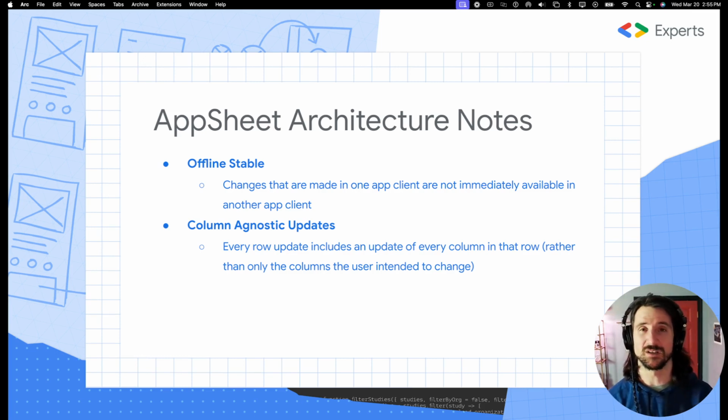So, first off, AppSheet is an offline stable environment by default. That means upon the instantiation of a client session, AppSheet is going to fetch data from your database and download all of it locally on your device, and only communicate back and forth with the server whenever you make changes. There are two settings that you can change within AppSheet to modify that default app architecture, but generally, if you're going to be using higher level security filters, you're most often going to have to work around this offline stable nature within AppSheet.